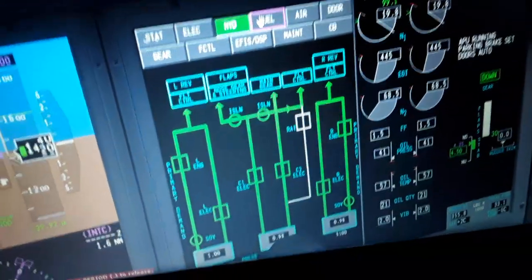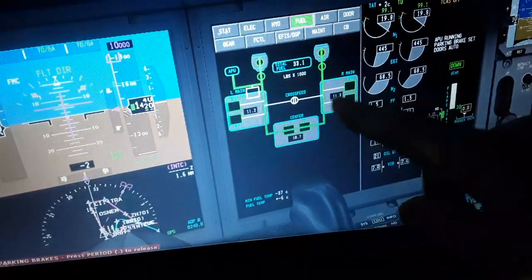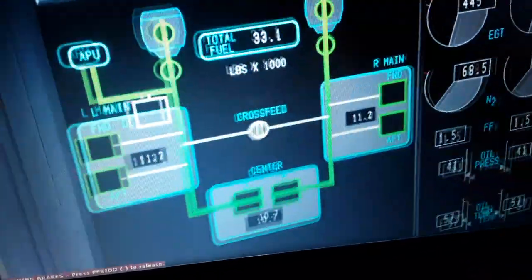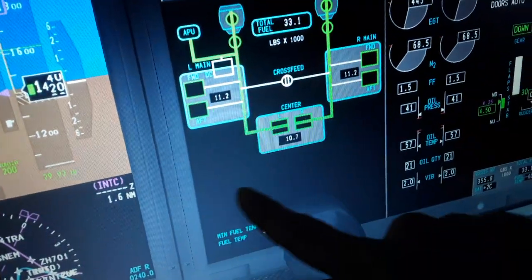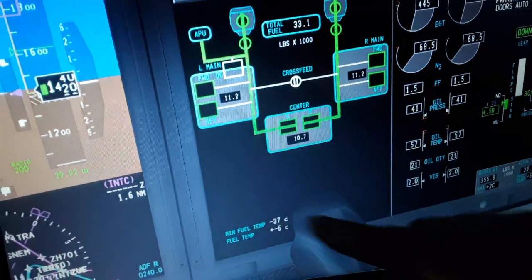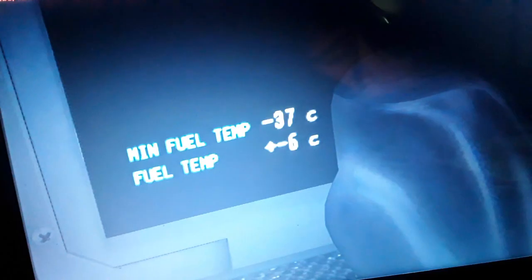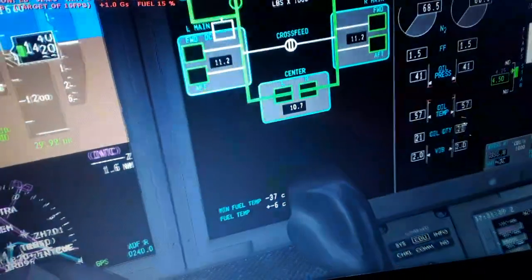So we have the fuel on board the aircraft. You can see left and right wing fuel tank, center tank, 11,000, 11,000 and 11,000, total 33,000 over here. Also you can see the minimum fuel temperature when we fly the aircraft at higher altitudes. The fuel will freeze in flight. So you can see minimum fuel temperature over here, minus 37 degrees, and the fuel temperature minus 6. So the recirculation of the fuel is done automatically from the FADEC. We don't need to do anything.